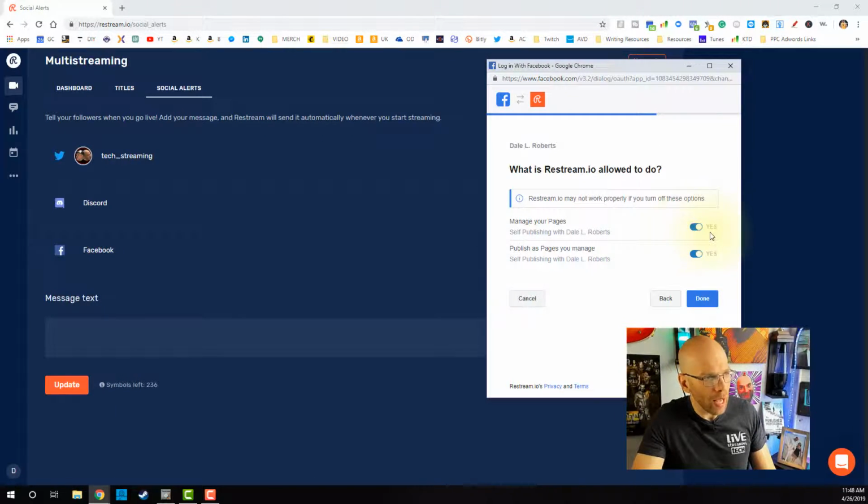Manage your pages, yes, you actually have to give them permission to allow that, and it's not a big conspiracy theory. It's not like they're gonna shut down your account or start to charge your card or anything. They're essentially just saying, hey, can we post on your behalf? Because technically that's what they're doing, being an aggregator through multi-streaming. So we're gonna hit done.